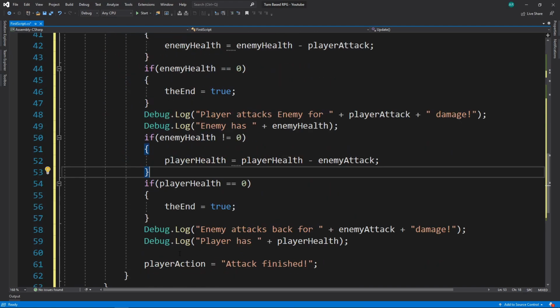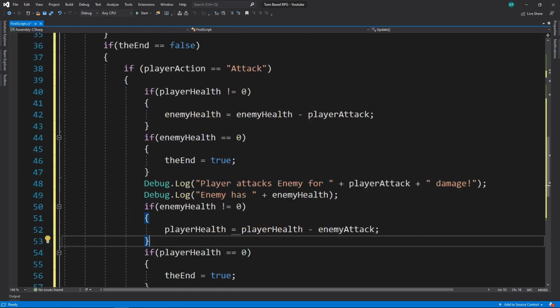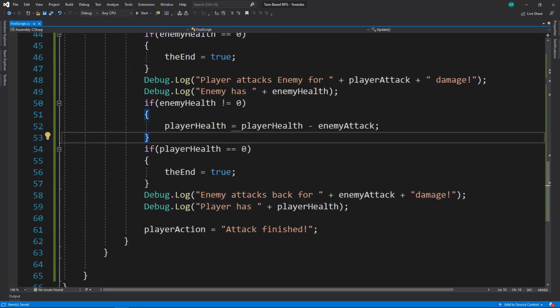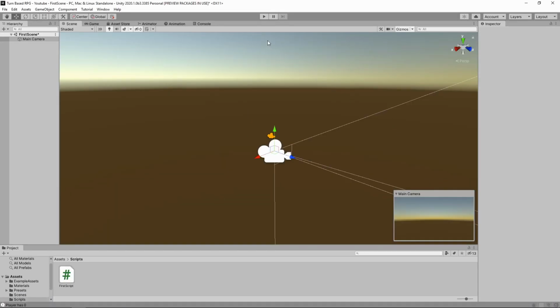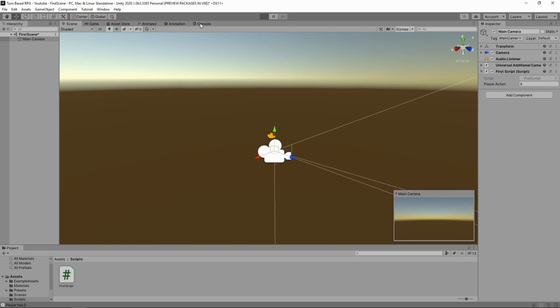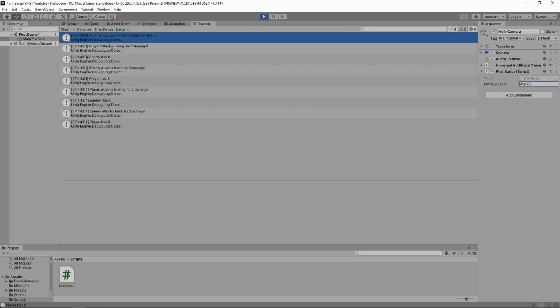Now this is very convoluted, it's hard to read through. It's not exactly how you want to do it, but it's how we're doing it for now. We go ahead and save, and then we hit the play button over here on Unity, and we're going to open up our console, and then we'll simply attack finished, attack again, attack finished, right? Yeah. And here's what's interesting.